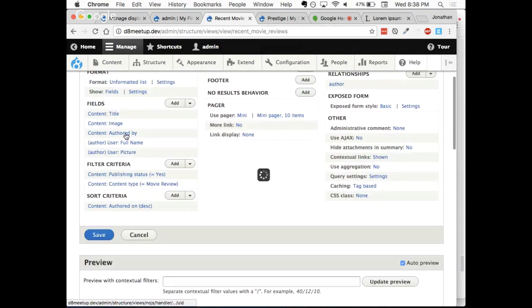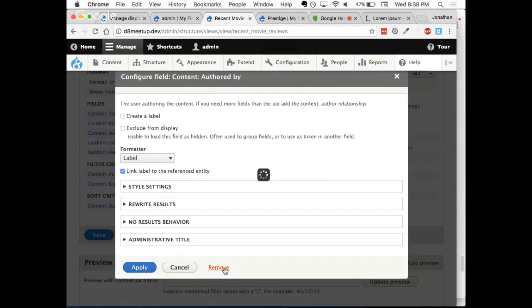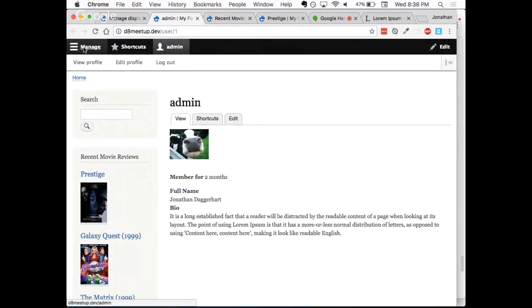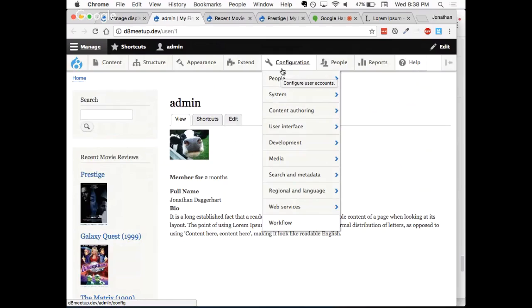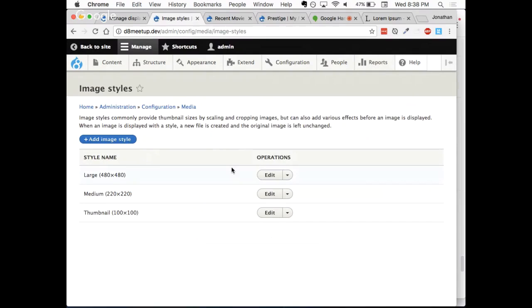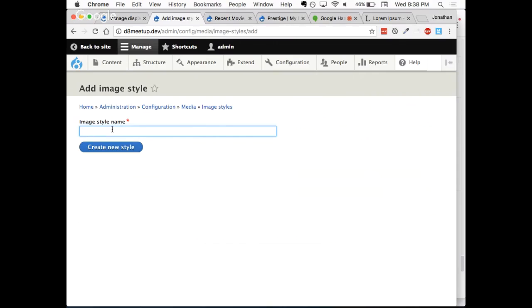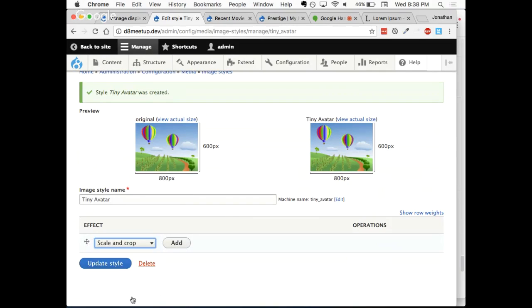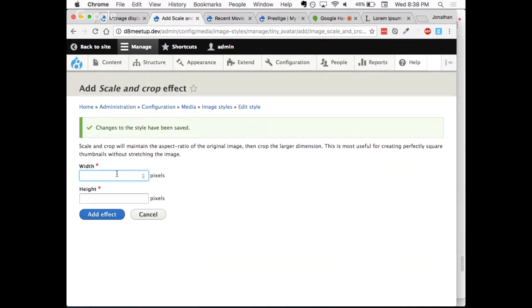So let me clean this up a little bit. I'm going to delete this authored by field. And in another tab, I want a really tiny picture from the user. So I'm going to go to Configure, Media, and Image Styles. And I'm going to create a new image style right now in front of all of you live. So I'm going to add image style. We're going to call this Tiny Avatar. And this is just going to scale and crop any picture that uses this image format to something itty bitty like 35 by 35.